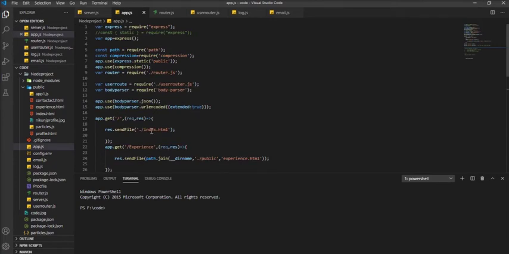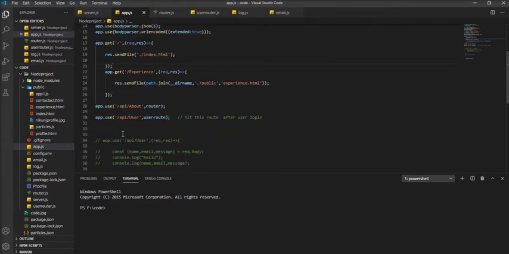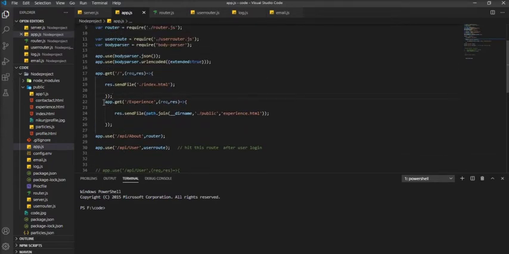So let me tell you first what a route is. As you have seen in many URLs, like http slash experience slash something, that is a route. That's basically called a route. So let's take this line of code.